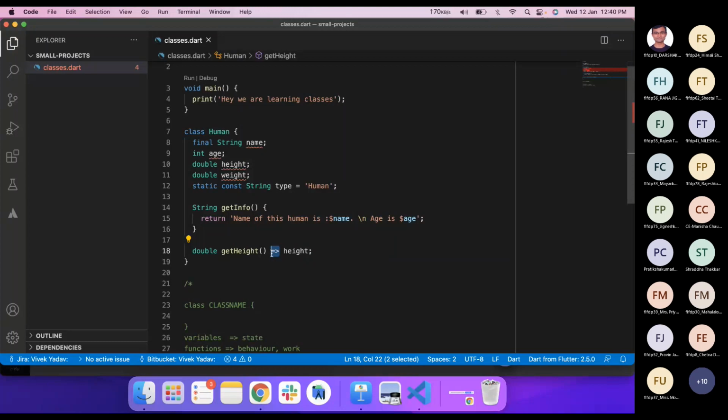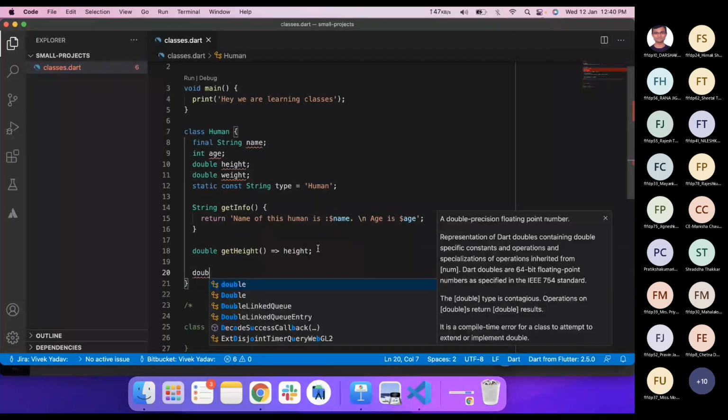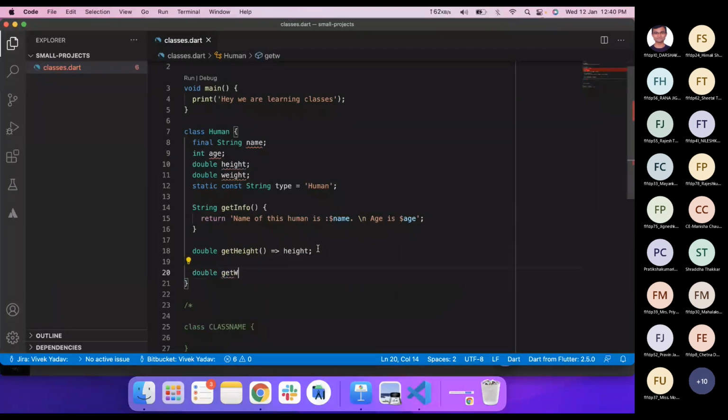So let me write its equivalent for the weight. Double getWeight, so you can understand the difference. Now I'm using the normal curly braces. Here I will write a return keyword followed by weight. So you can see I have replaced the fat arrow with curly braces and the return keyword.